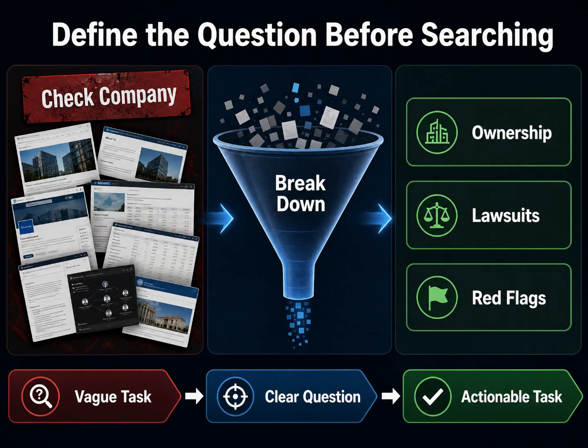Let's begin with a request you will hear all the time: check this company. That sounds like a task, but it is still too vague to work with. Are we checking ownership, lawsuits, operating status, public risk signals? If we do not define the question, we can search for hours and still miss the point.